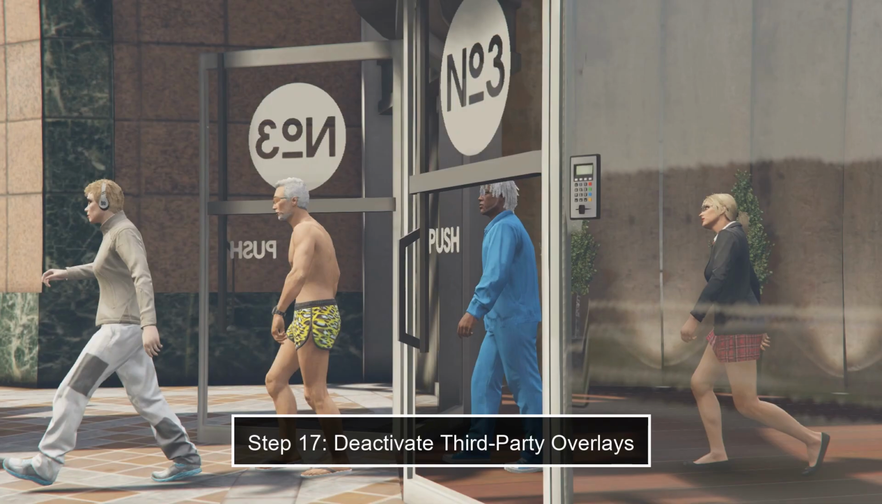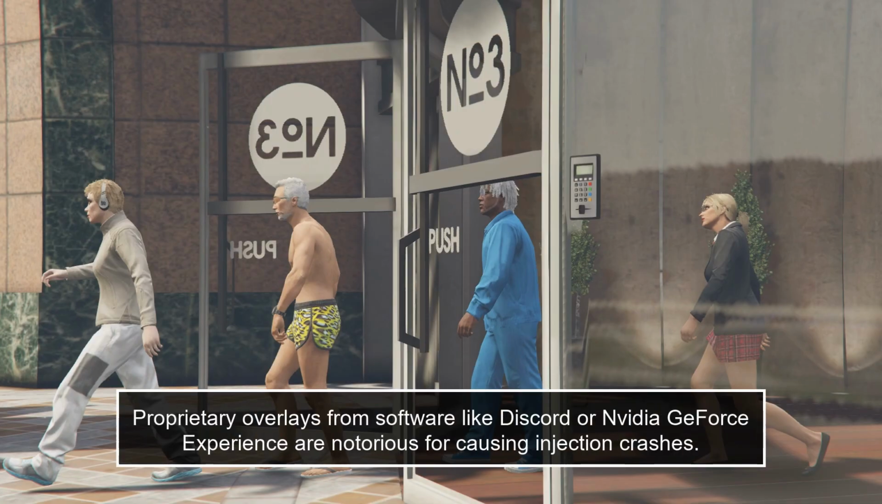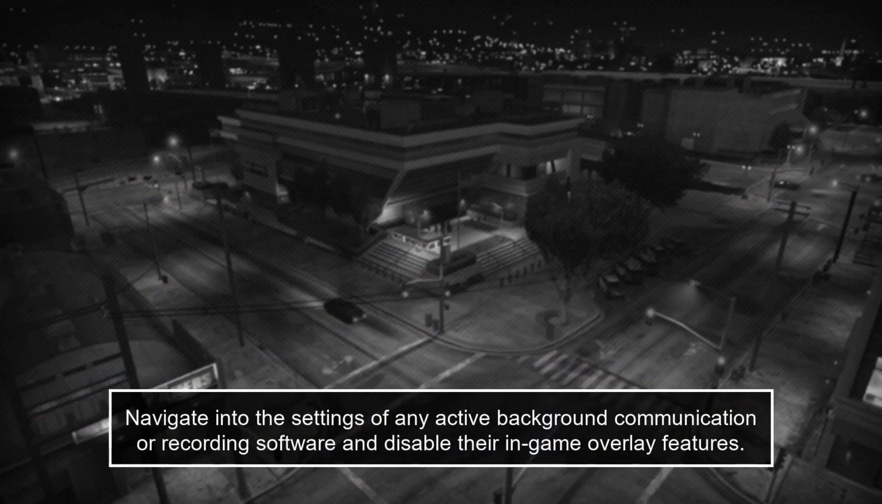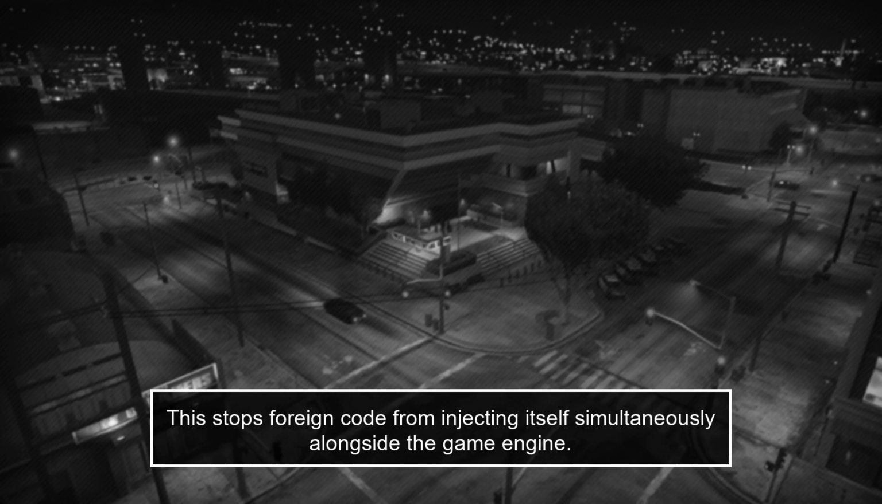Step 17. Deactivate third-party overlays. Proprietary overlays from software like Discord or NVIDIA GeForce Experience are notorious for causing injection crashes. Navigate into the settings of any active background communication or recording software and disable their in-game overlay features. This stops foreign code from injecting itself simultaneously alongside the game engine.